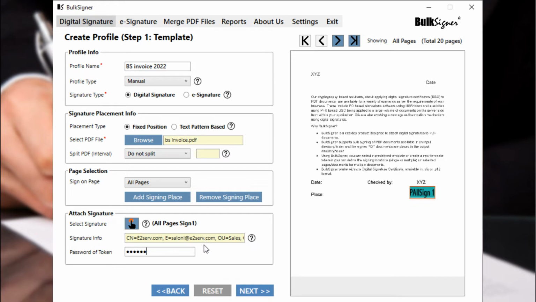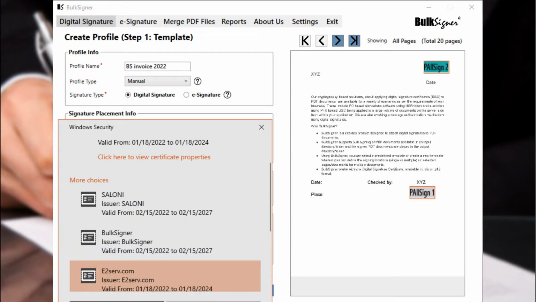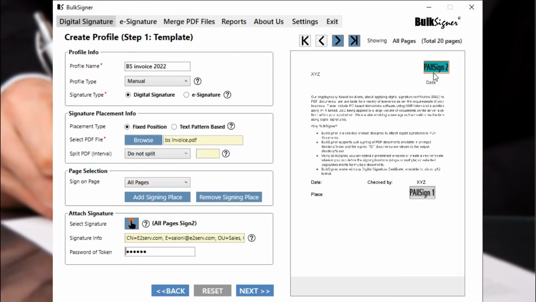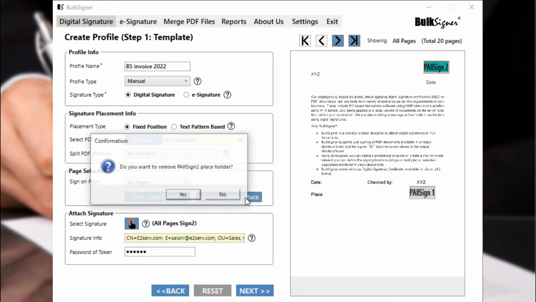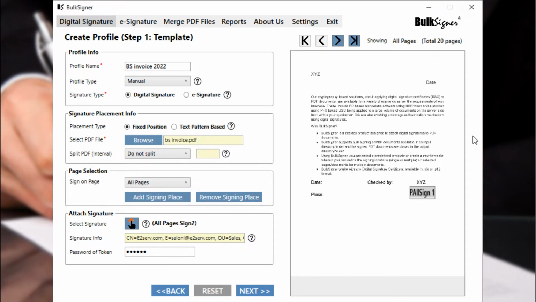If you wish to add multiple signature, simply click on Add Signing Place and follow the steps as earlier. If you wish to remove a signature, simply select that signature placeholder and then click on the Remove Signing Place. Now your template is created. Proceed to Next.